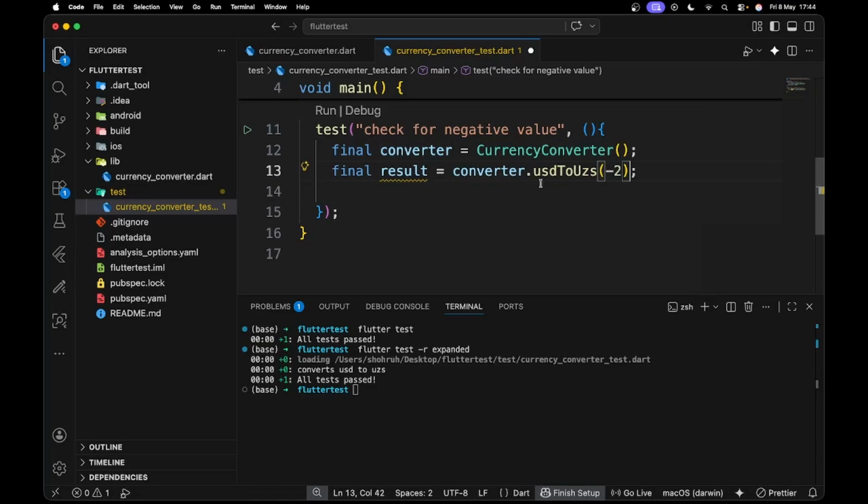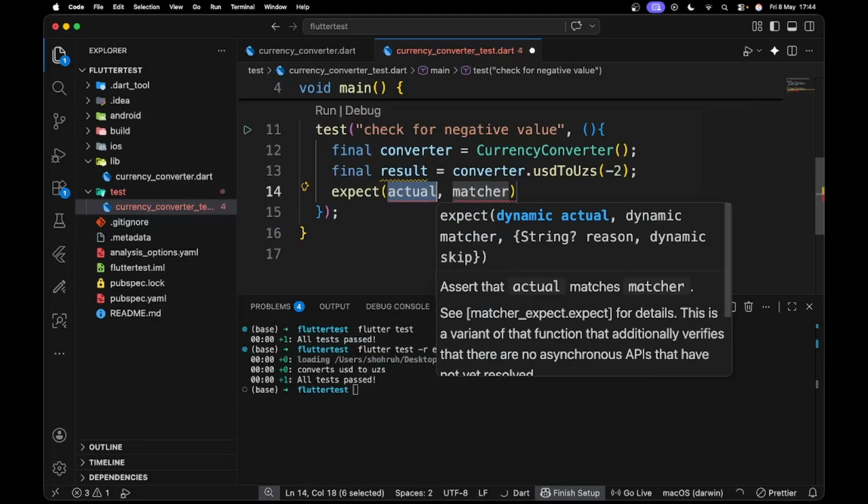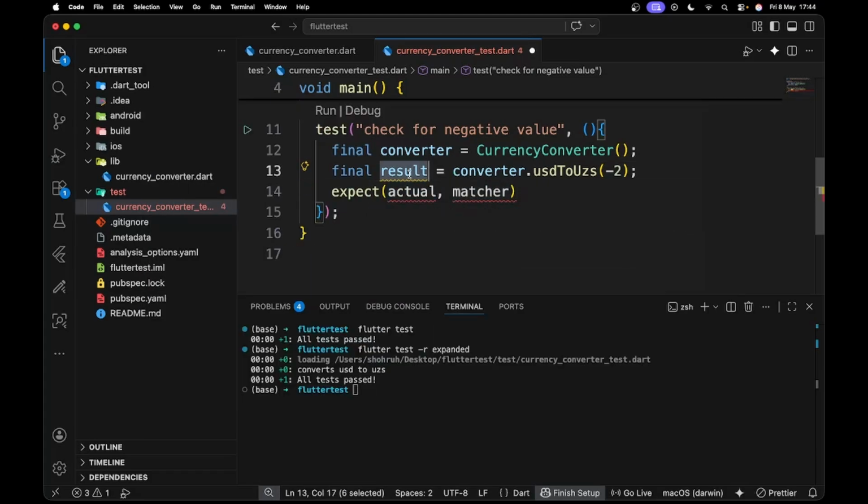Now let's continue from where we left off. We passed this -2. Now let's check, okay? Expect. Now let's give this the result of our method. And now let's say when a negative value is passed to our function, it should return 0. Okay, we are passing -2, and we are expecting that it should be equal to 0 whenever a negative value is passed. Let's run our test.